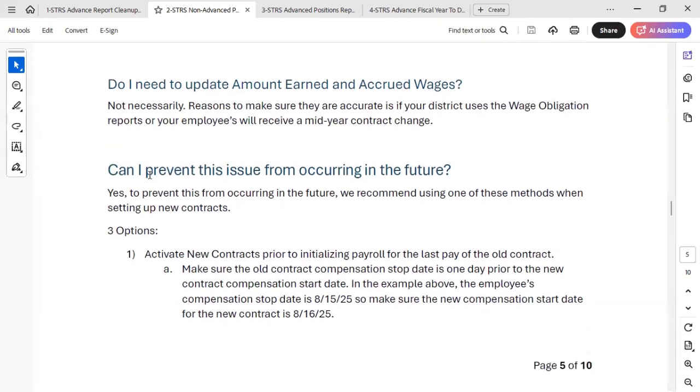Okay. And then the big question, can I prevent this issue from occurring in the future? Yes, actually, there's a couple of different ways you can do that. So there's actually 3 options to prevent this so you don't have to mess with this.